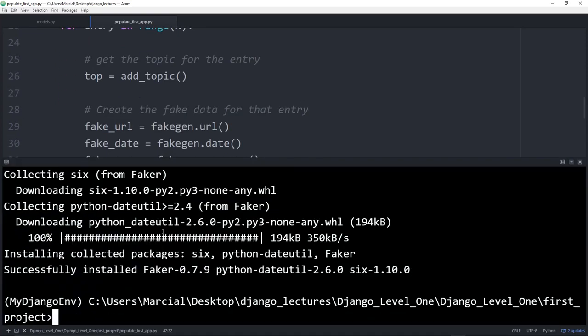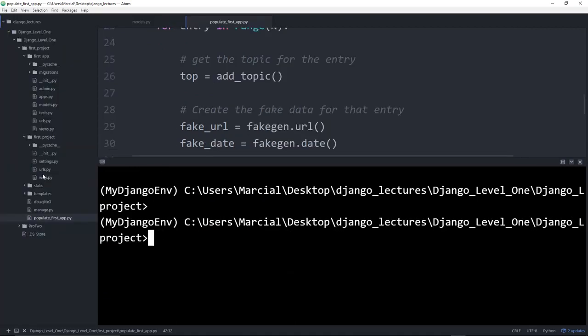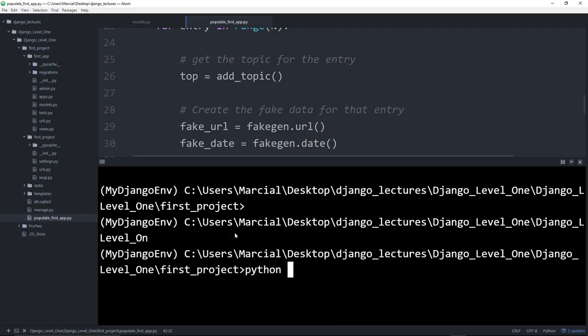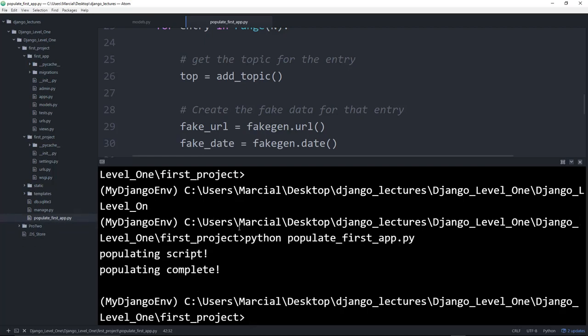So I'll come back up here, and then I'm going to clear my console. And let's make sure I'm in the right place. So I should be under first_project, and I will call python populate_first_app.py. Hit enter. It's populating the script. You see kind of a bunch of stuff here happening with DB SQLite. The higher end value you provide, the more time it will take to generate all that fake data, so keep that in mind. It looks like it all worked, so now let's actually test it.